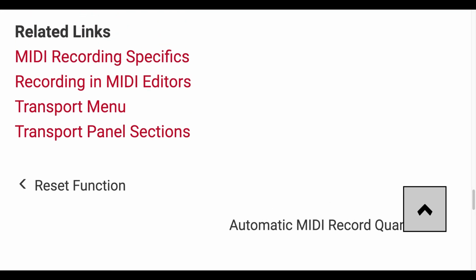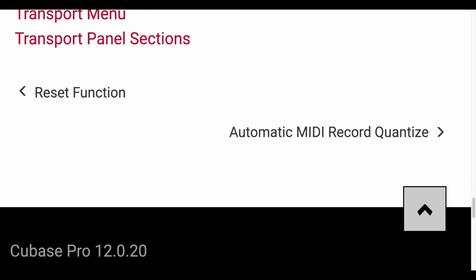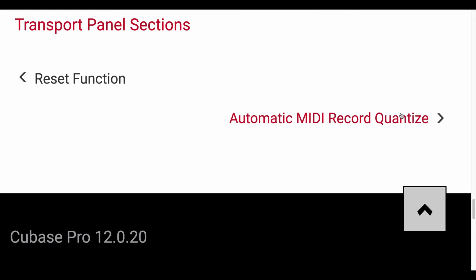Recording in MIDI editors. Transport menu. Transport panel sections. Reset function.